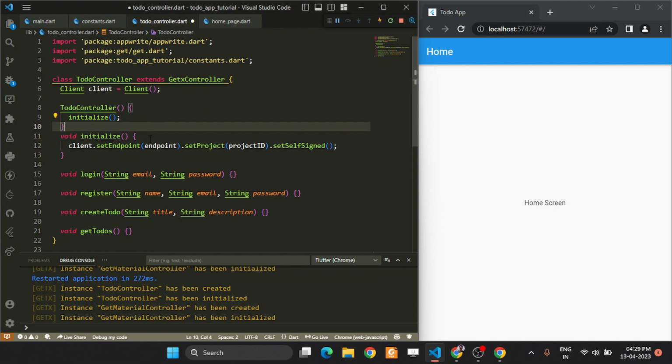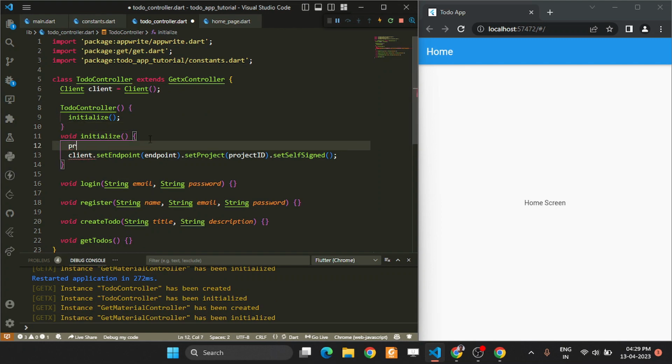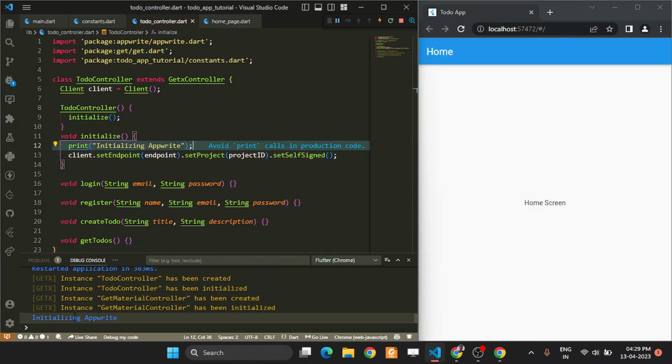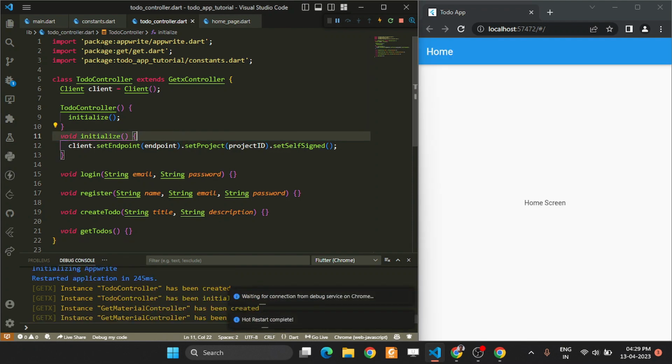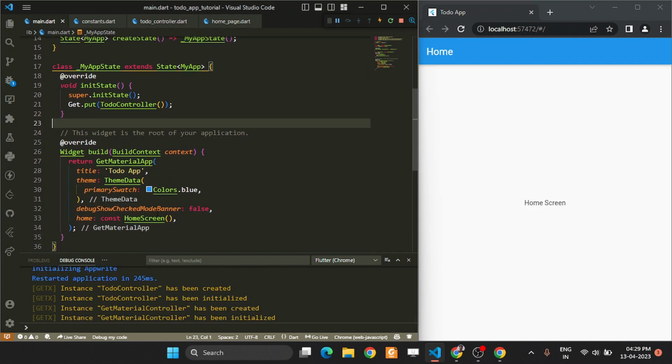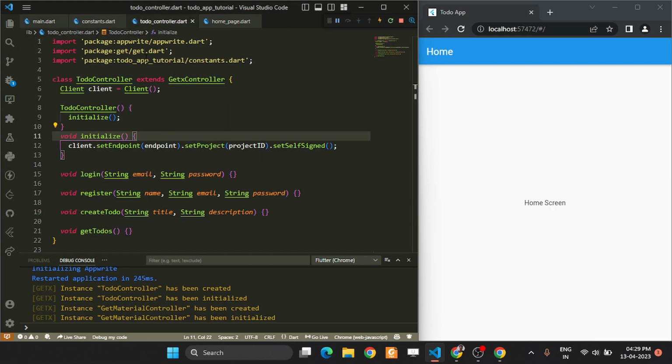Also, to check if it is called or not, we can go over here and print initialize Appwrite. Okay, and yes, initializing Appwrite has come up, so we can be sure that this is working. Let's remove this because we don't require it for now. And the main.dart file is going to the home screen.